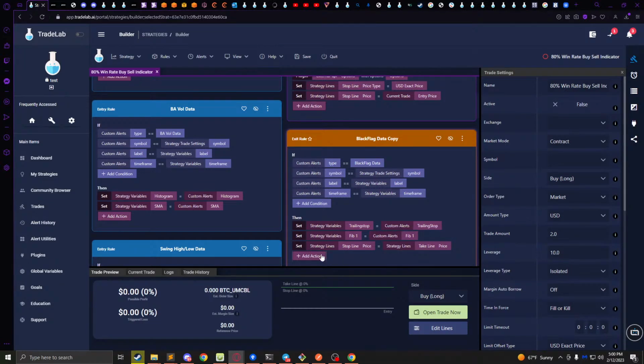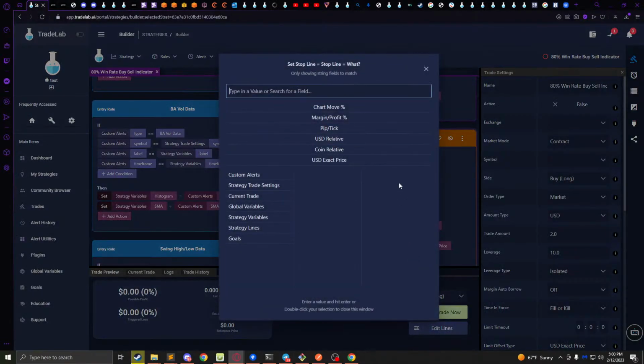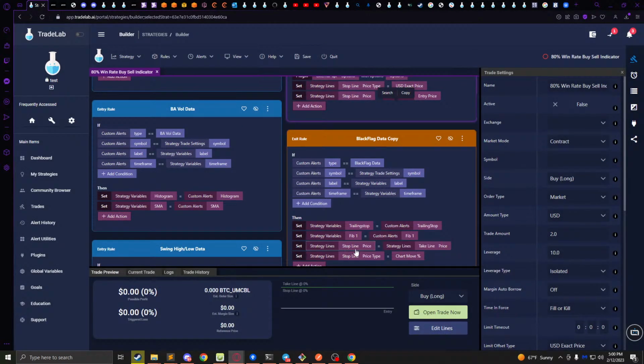As a chart move, then you would have to also set the stop line price type back to chart move percentage. That's how you would flip it back and forth. Okay, I run this on the break-even rule, and I need to set it back on the entry rule. Correct. Thank you so much.